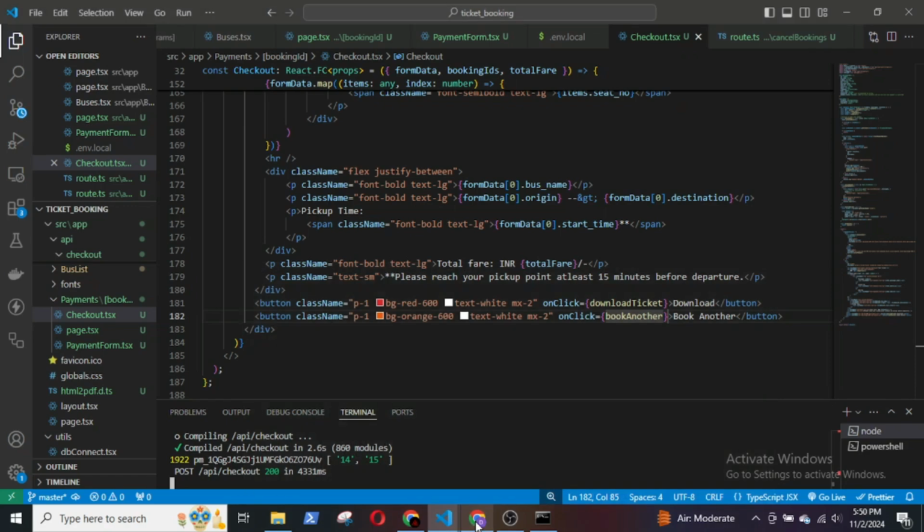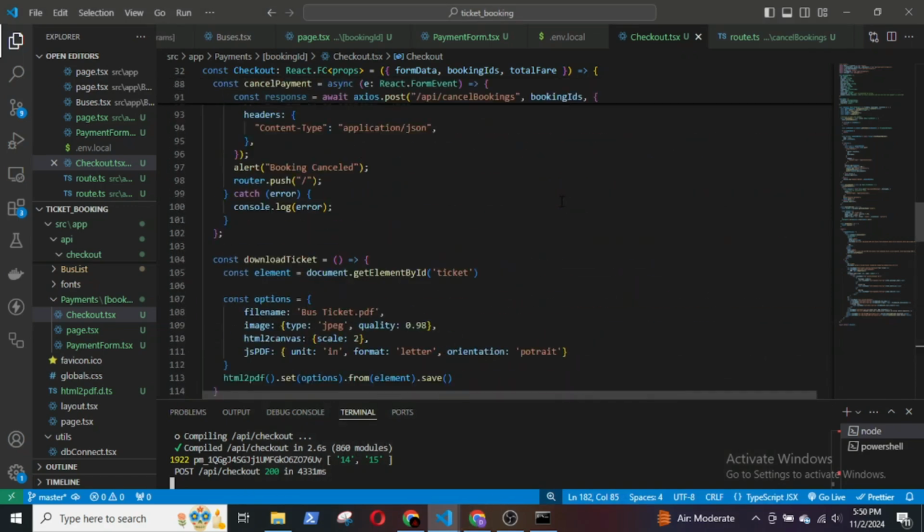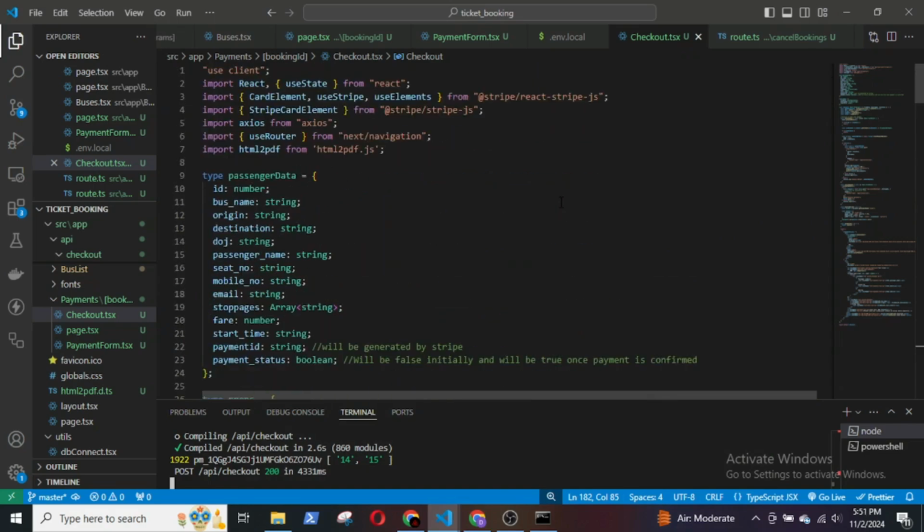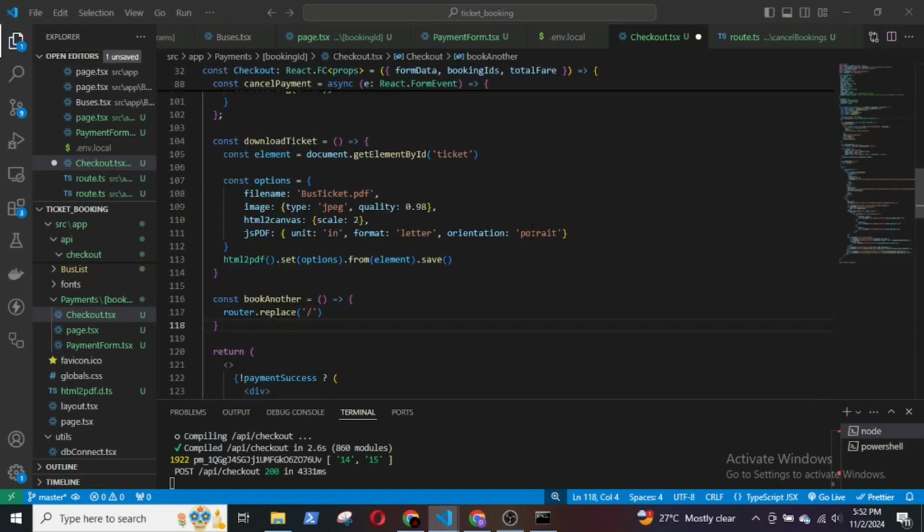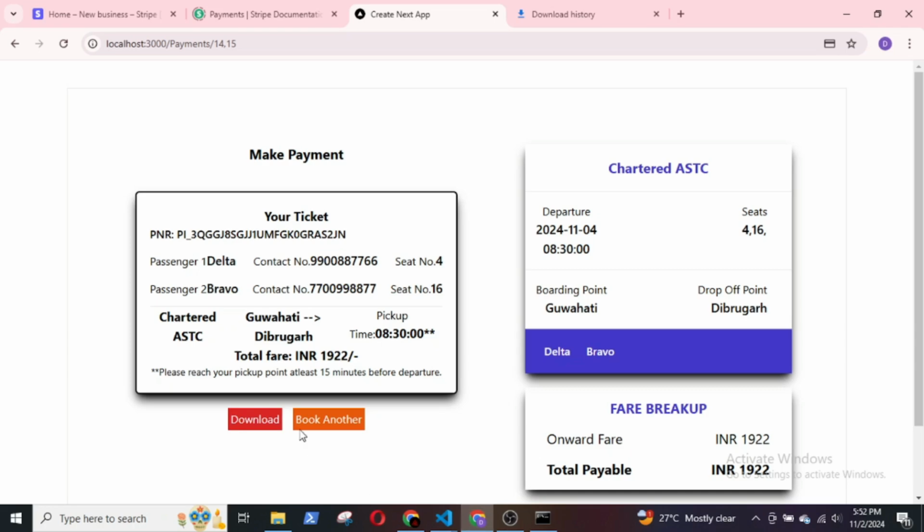Let's try to download it. Okay, it is not being downloaded. There must be some error here. Okay, this should be portrait, P-O-R-T. Now let's download it again. Okay, the ticket is being downloaded.